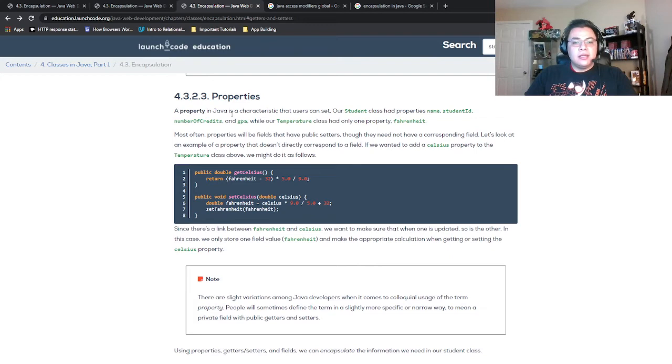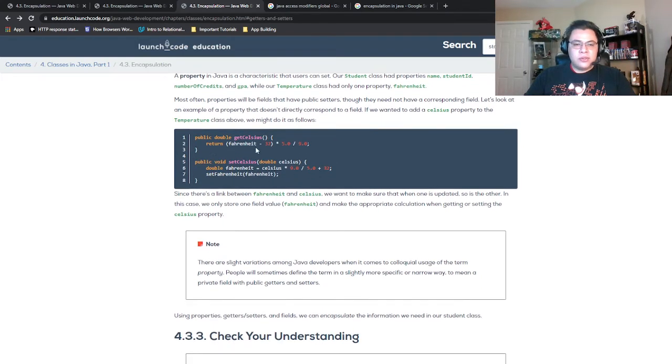Properties. A property in Java is a characteristic that users can set. Our student class had properties name, student ID, number of credits, and GPA, while temperature only had Fahrenheit. We've confirmed that. Most often, properties will be fields that have public setters, though they need not have a corresponding field. Let's look at an example above that doesn't directly correspond to a field. If we wanted to add a Celsius property to the temperature class, we might want to do this.